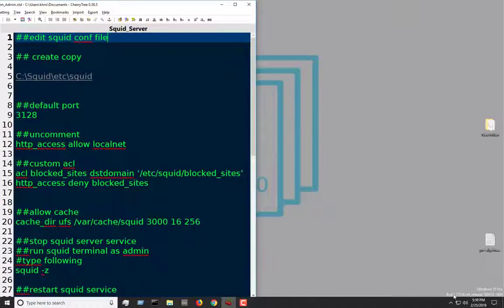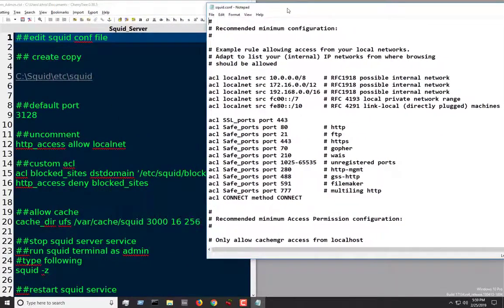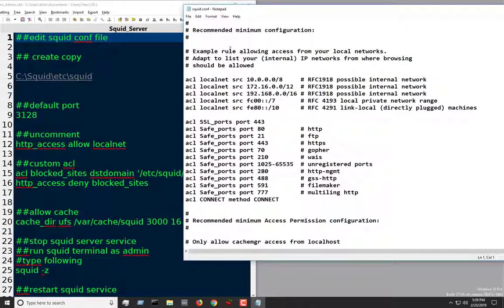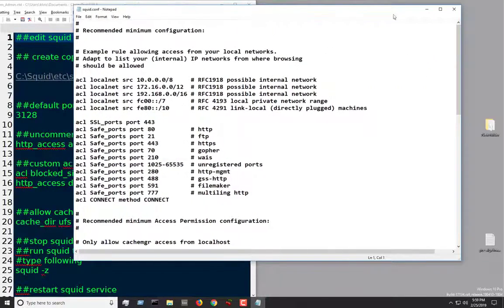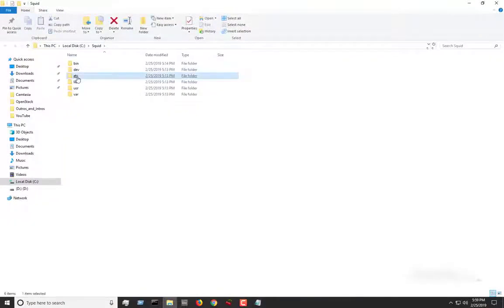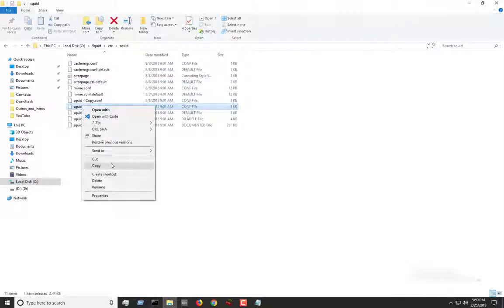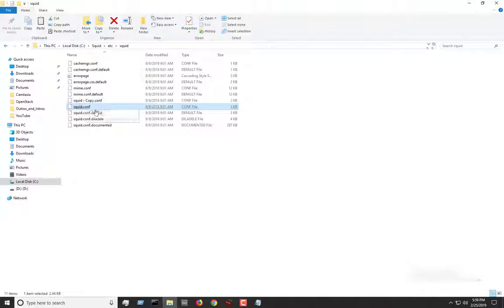Okay, so let's go ahead and start working on the Squid configuration file, which is the most important thing. In here, you're going to be making all the configurations to your actual server. Even before we do this, the most recommended thing is to create a copy. Click on the folder here, go to etc, go to Squid, locate the squid.conf, and just copy and then paste. I already have one in here, but that's all you would do.